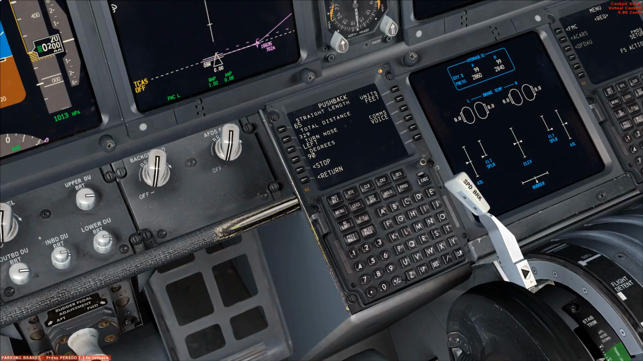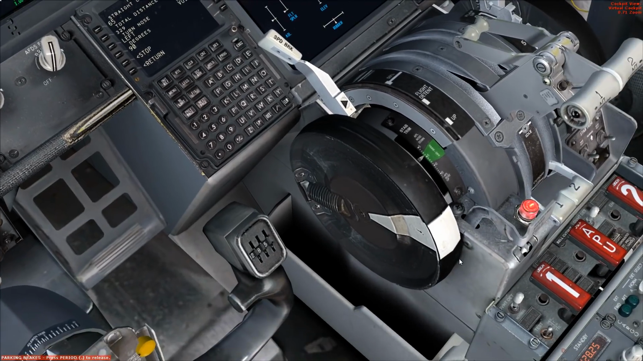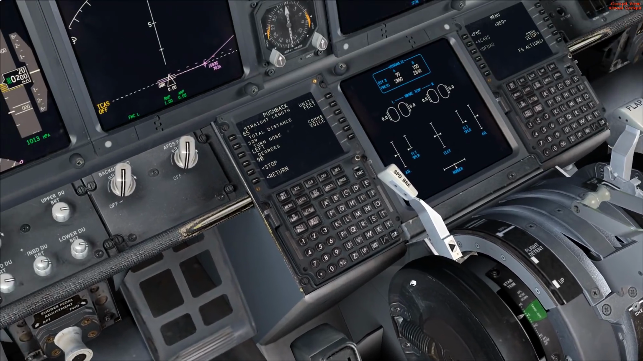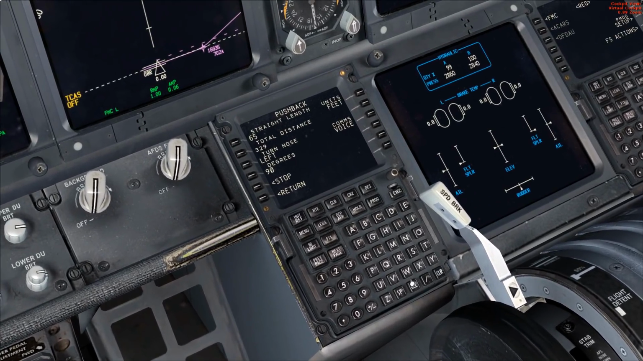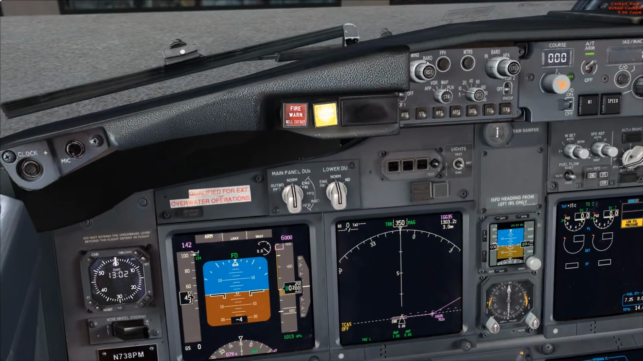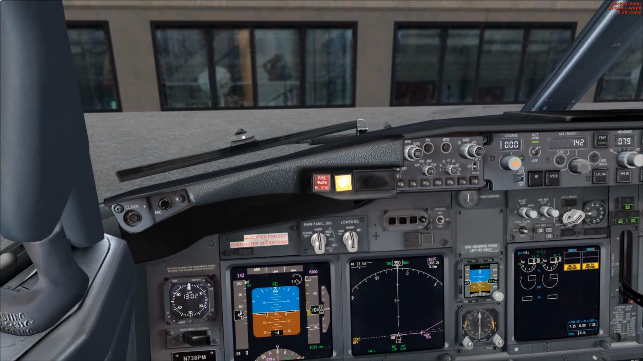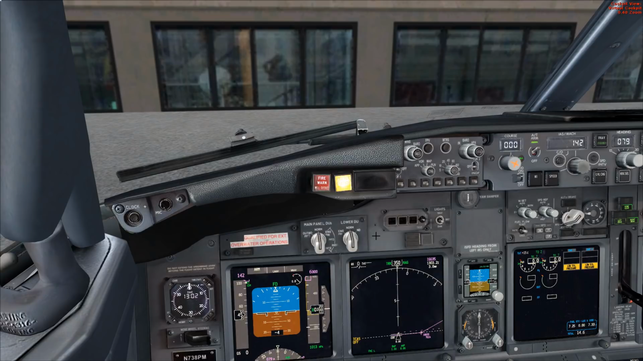Okay, so there was an instruction there from our virtual ground crew who asked us to release the parking brake, so we're going to do that. Okay, parking brake is off, clear to push. There's going to be a little pause, and then the pushback will start. Brakes off, here we go.